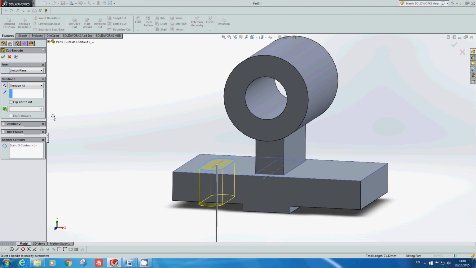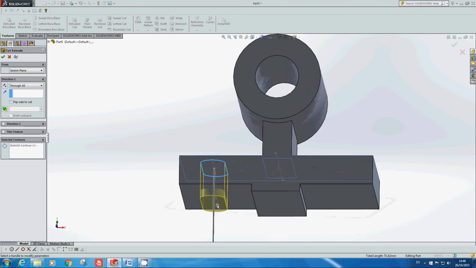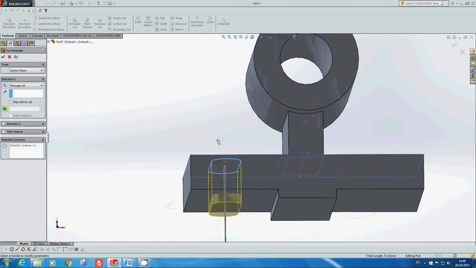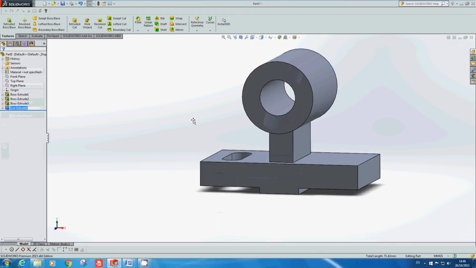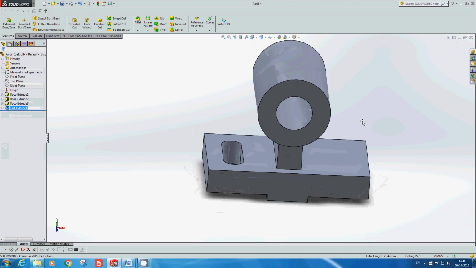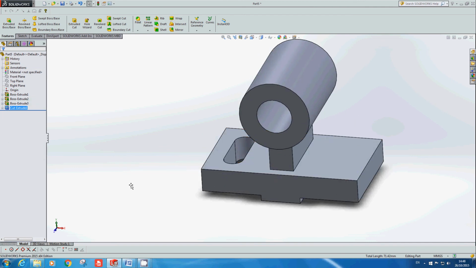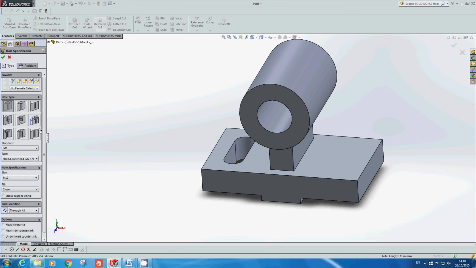What I could also use, if there was something else there, perhaps I could change this to up to next, and it'll just come to the bottom of that edge. So click OK. Now let's use the other way. Let's use the feature. Hole wizard. So again, this is recent, these inside in hole wizard.